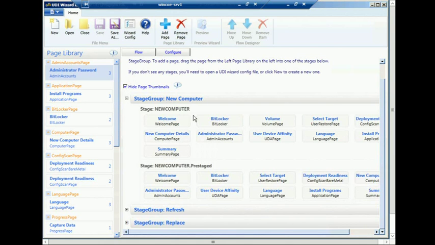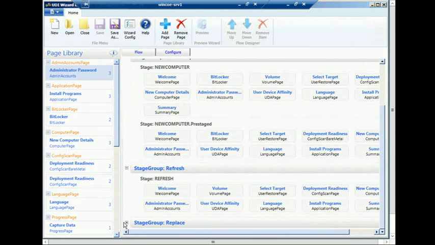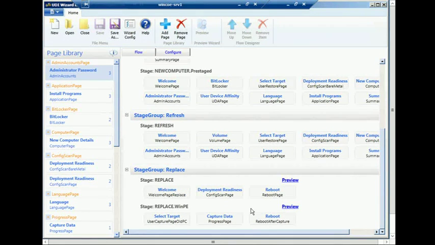I'll hide those because I know what they look like and it's easy to view it here. If we have a look in the other panes, I'll just expand these, you'll see there are different wizard panes depending on what you want to do. So for example, if we're doing a replace scenario and we're doing it within WinPE, we just want to get the machine, suck off the user state, and then put it somewhere. So the wizard's going to be quite short.